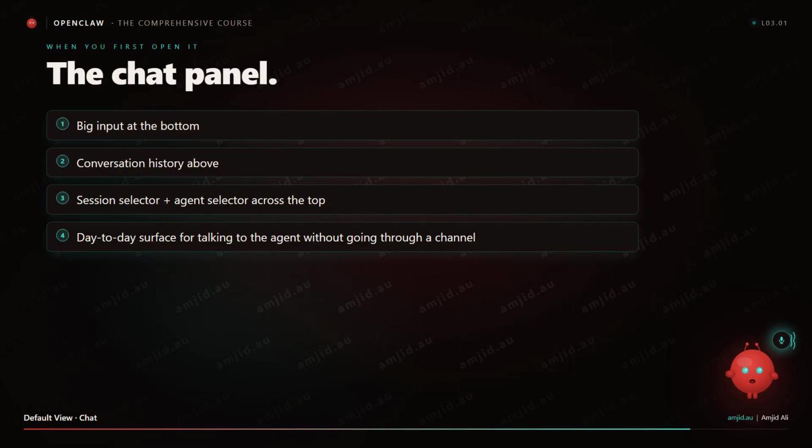If you click any of the sidebar items, the main area swaps to that panel. Most panels have a list view on the left of the main area, and a detail view on the right when you select something. Pretty standard layout.